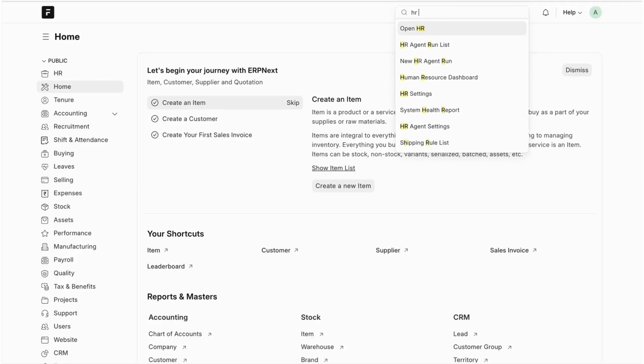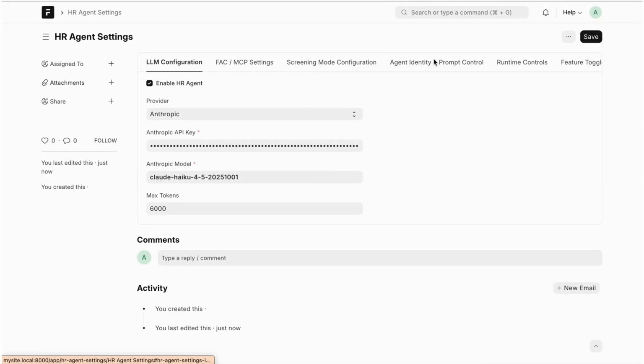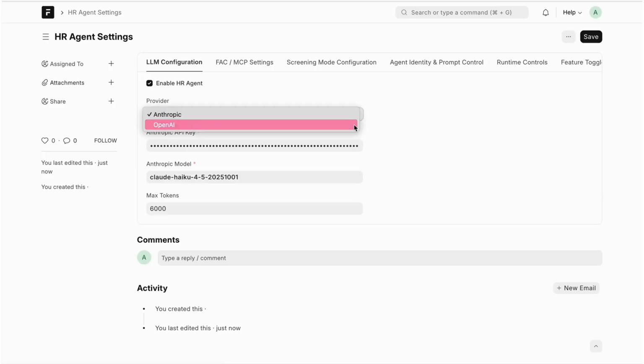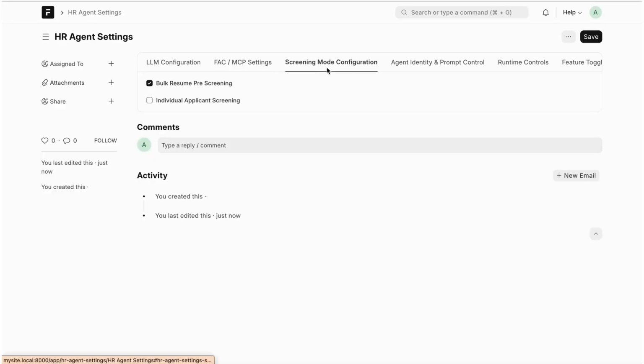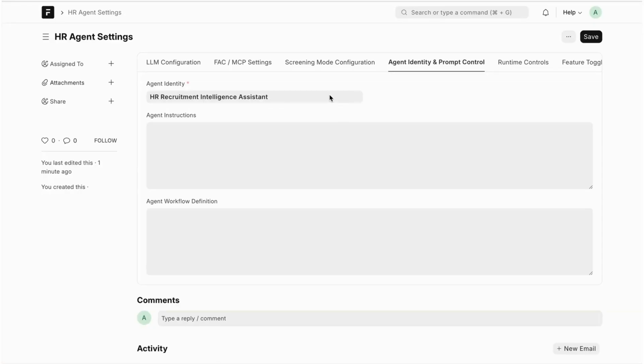Before running bulk screening, we configure the agent in the HR Agent Settings doctype. We choose the LLM provider and fill in the details of the LLM provider, and next, we enable the HR agent. Once this is done, under the FAC settings, we provide the API key and the API secret. Next, under the screening mode, we have to enable the bulk resume pre-screening to continue with this process. We continue filling the details for the agent identity.